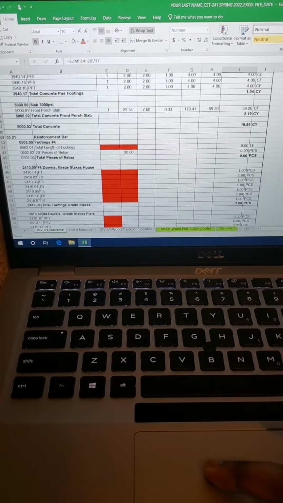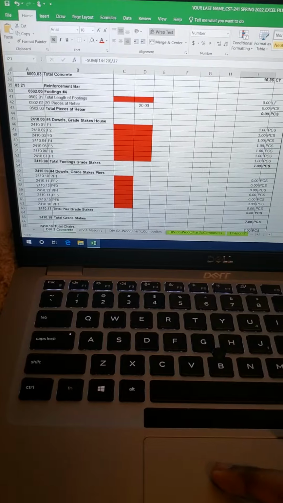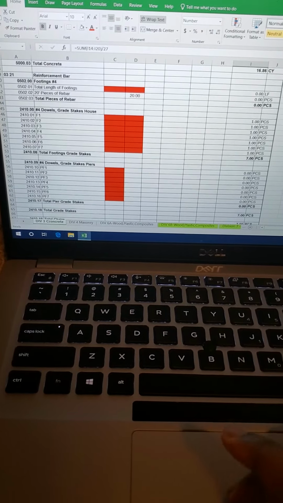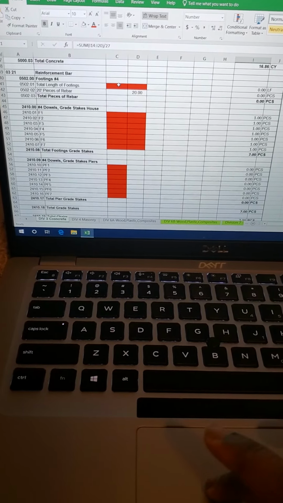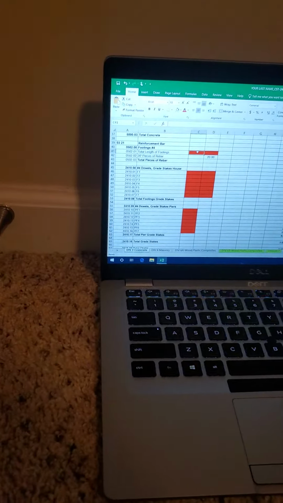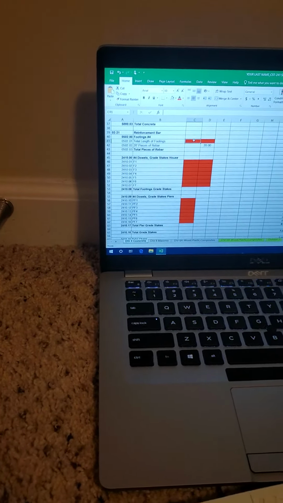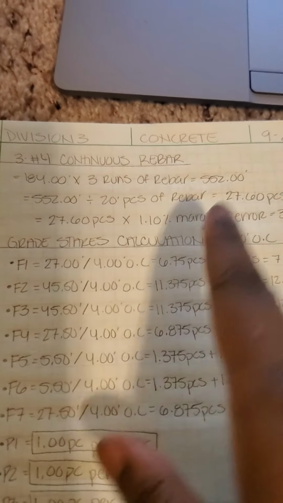So moving down to the next portion, I've got my concrete footings. So let's see, it says my reinforcement bar, or my rebar, number 4. So I'm going to my rebar calculation.